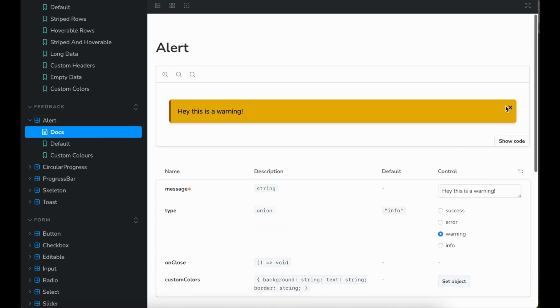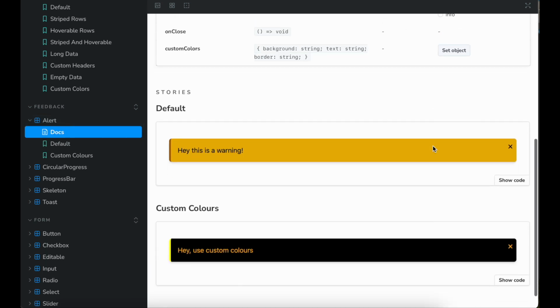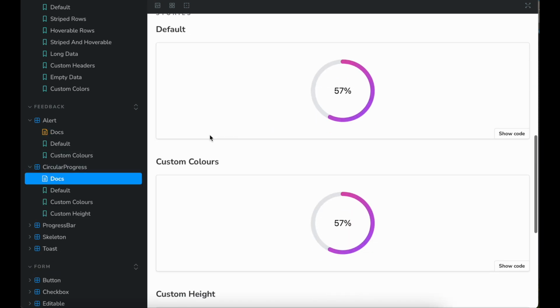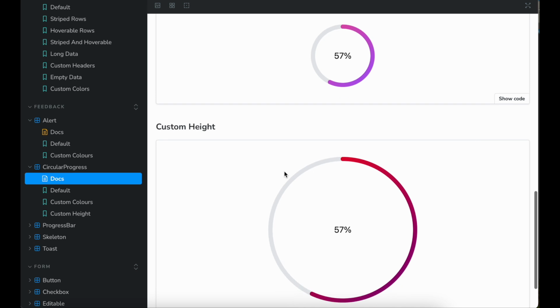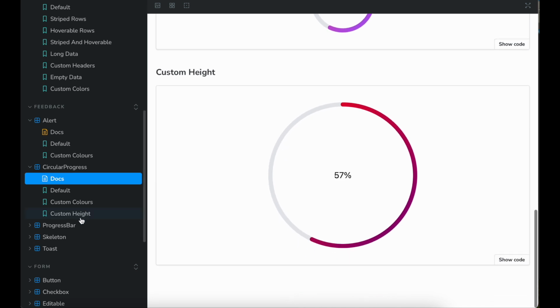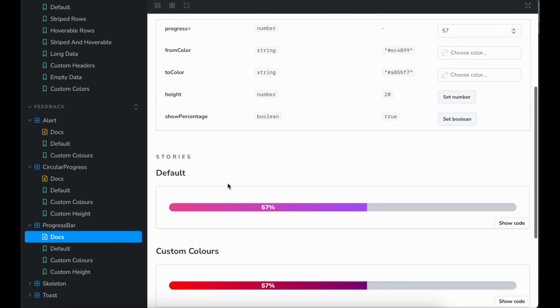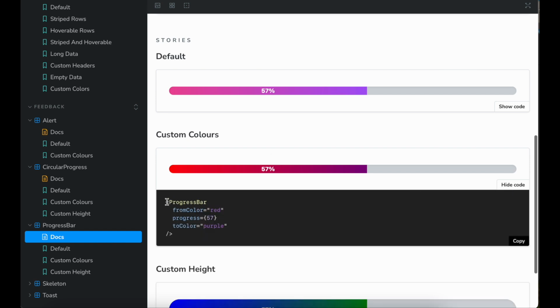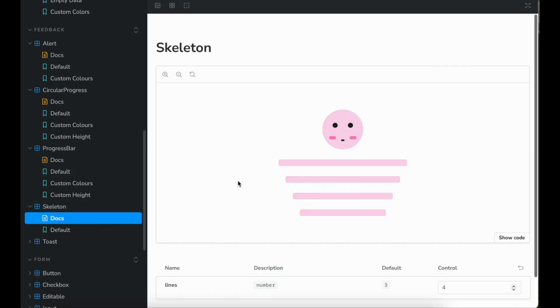The alert component is an interesting one in the sense that it doesn't follow the same color scheme because it changes depending on what type of alert it is, warning, otherwise. We have the progress bar, same thing. You could edit its height and color scheme. There is a sample implementation.